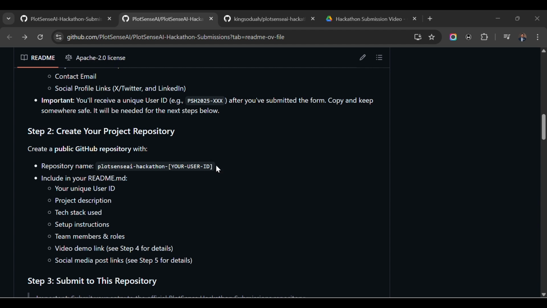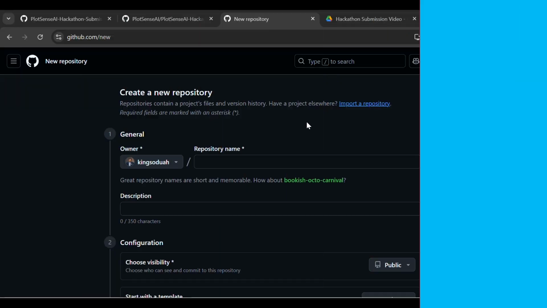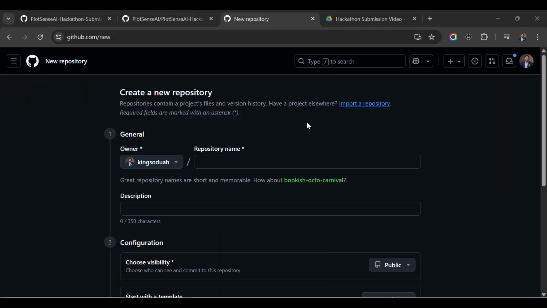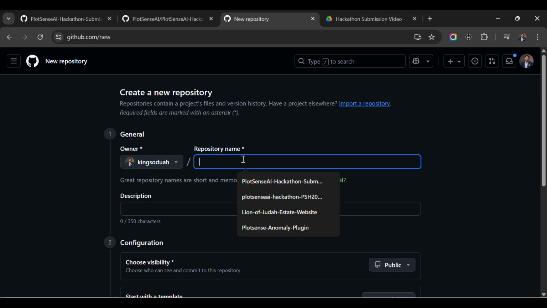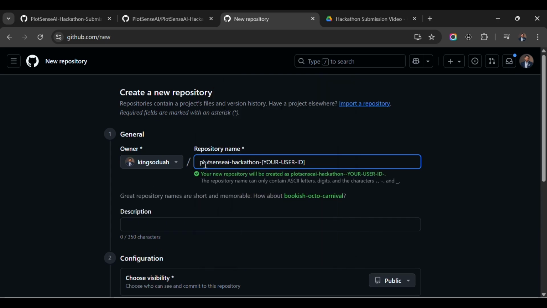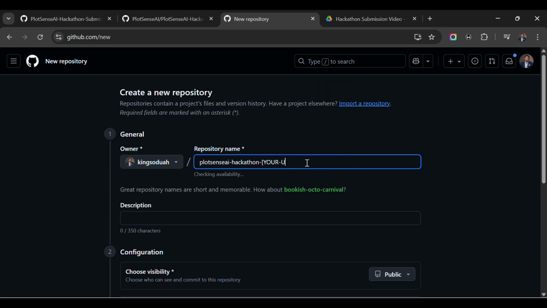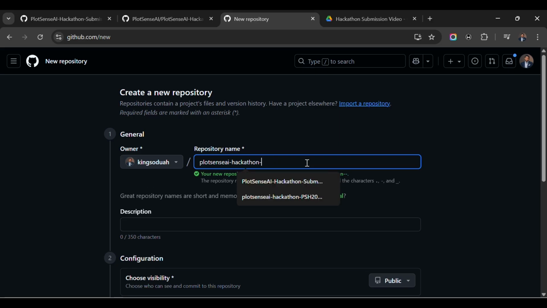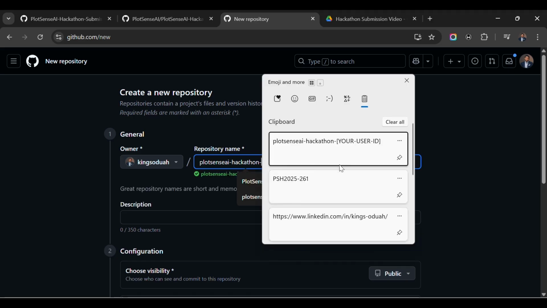With this requirement. All right, head over to your GitHub account, click on the repositories tab, and click on new to create your new repository. When you tap on new, it takes you to this page. Let's create our repository. Remember the tag that was given to us for creating our repository, PlotSenseAI-hackathon-your user ID.